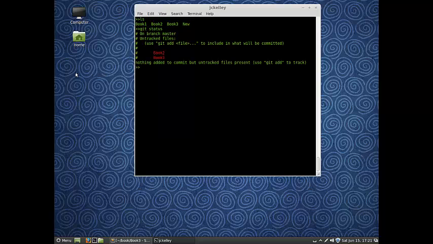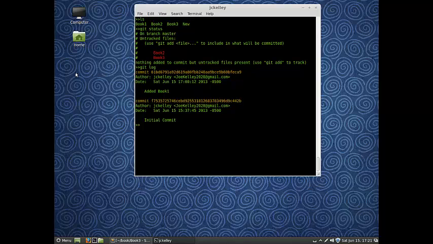Okay, now let's go ahead and we're going to add those next two files, book 1 and book 2. So let's look at our files again. We have book 1, book 2, book 3, and new. And we do git status. We're going to see that book 2 and book 3 are still untracked. And we do our git log. That's going to show us our two commits. We have our initial commit, and then we have our added book 1 commit.